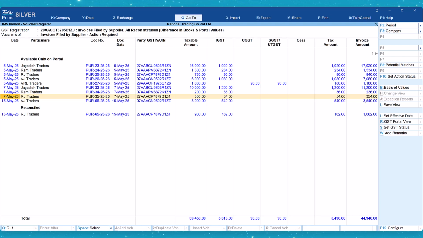In the next video, we shall learn how to set action for multiple vouchers and also explore the other option of basis of value configuration. I hope you understood how important the right hand side button bar, which is very critical, is for us to ease our IMS reconciliation and action to be taken. And also we understood how we can act on any invoice as accepted, keep pending, or rejected with the use cases that we have discussed.